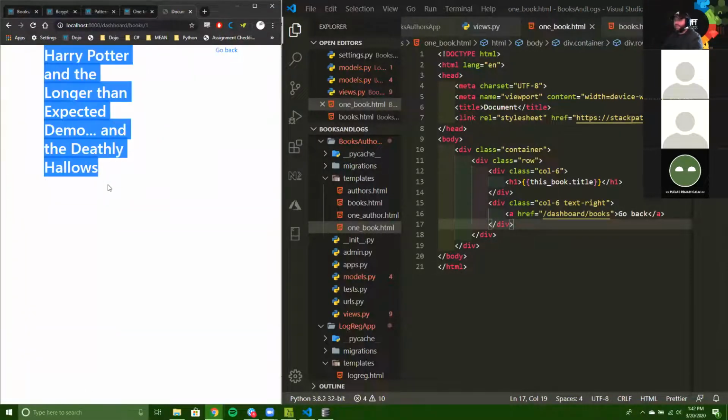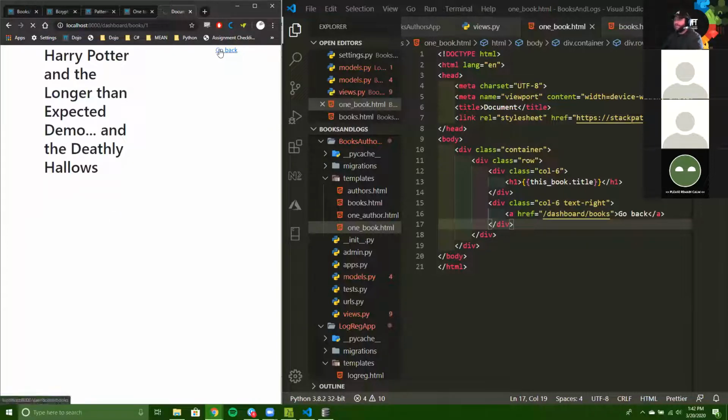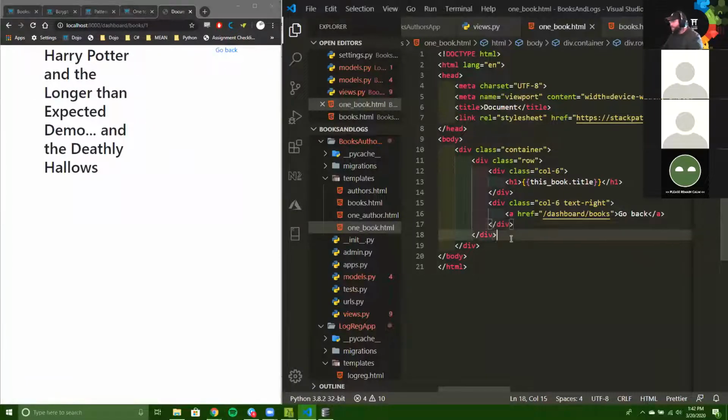Harry Potter and the Longer Than Expected Demo and the Deathly Hallows. It's a long title to fit up there. And then I could click that and go back, and then click here, go there, go back. But yeah, cool. So I got that.